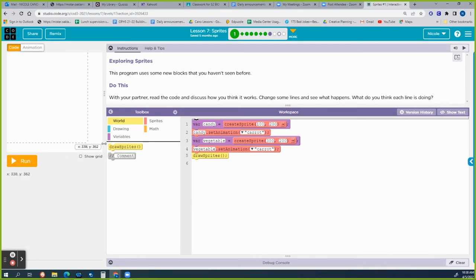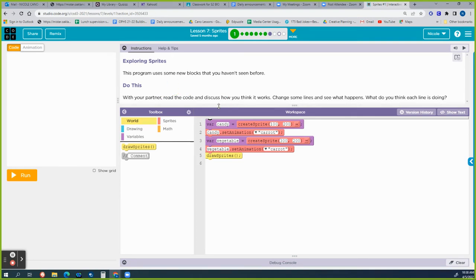Okay, so with your partner, we're going to read the code and discuss how you think the code works. Change some lines and see what happens. What do you think each line is doing? All right, so let's take a look at this code, and I'm going to make it a little bit bigger so it's easier to see.